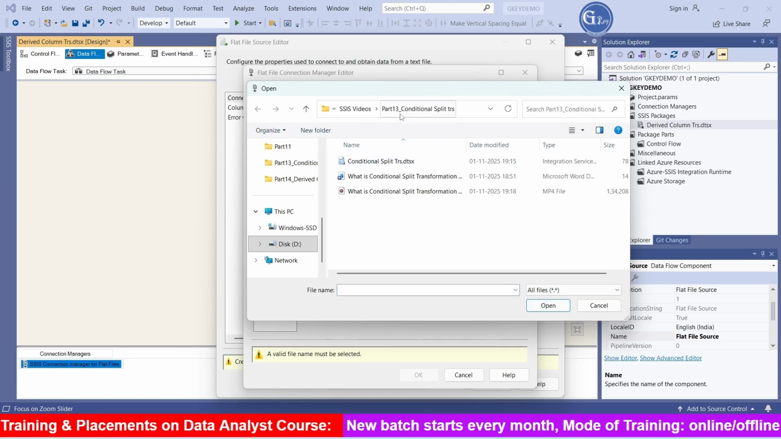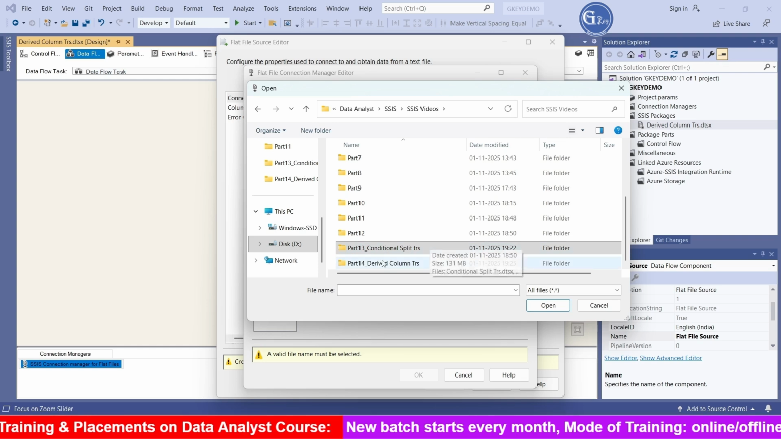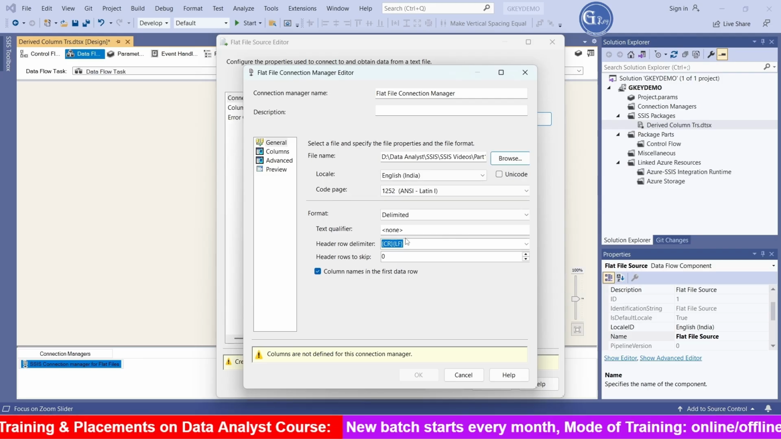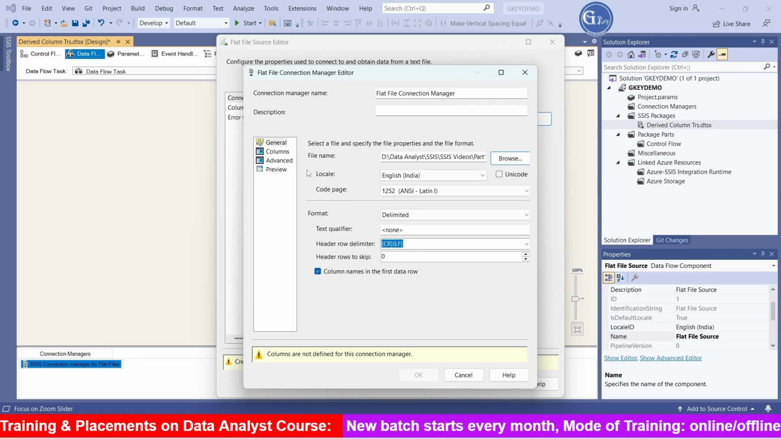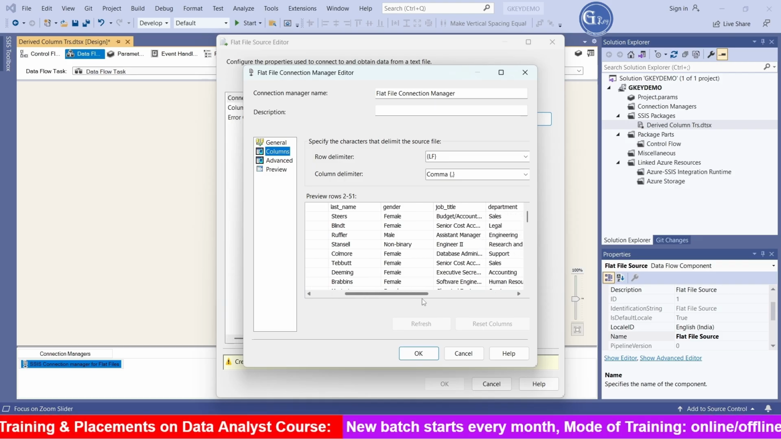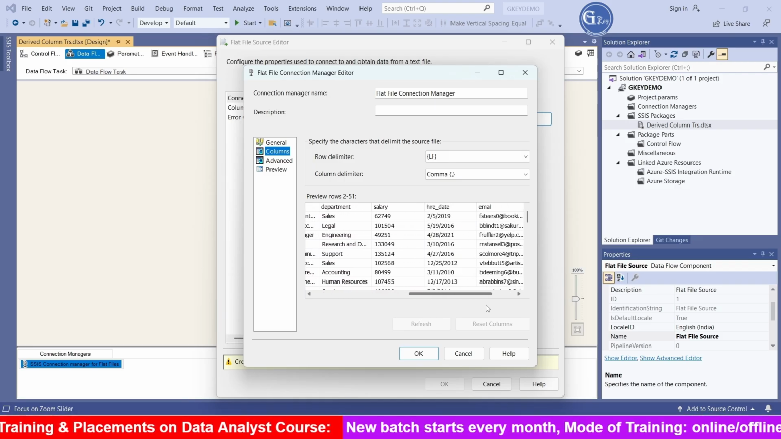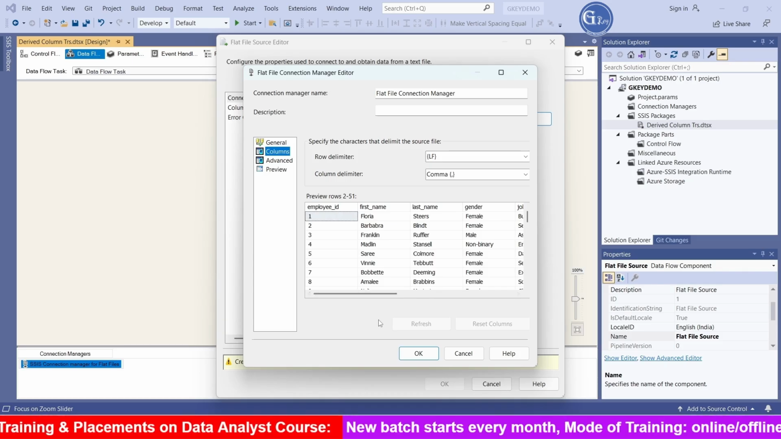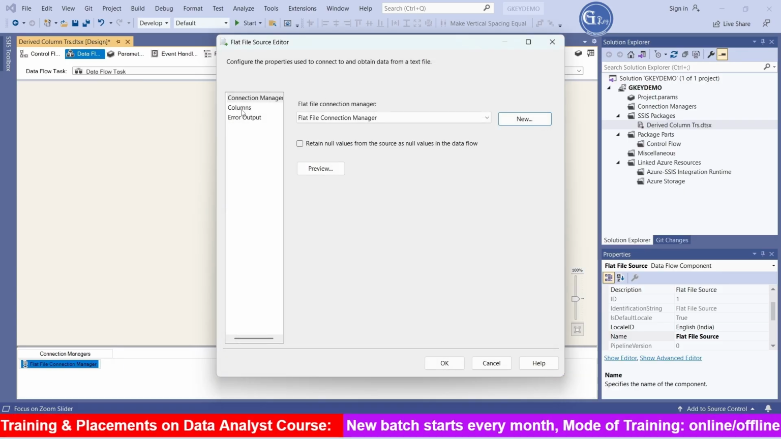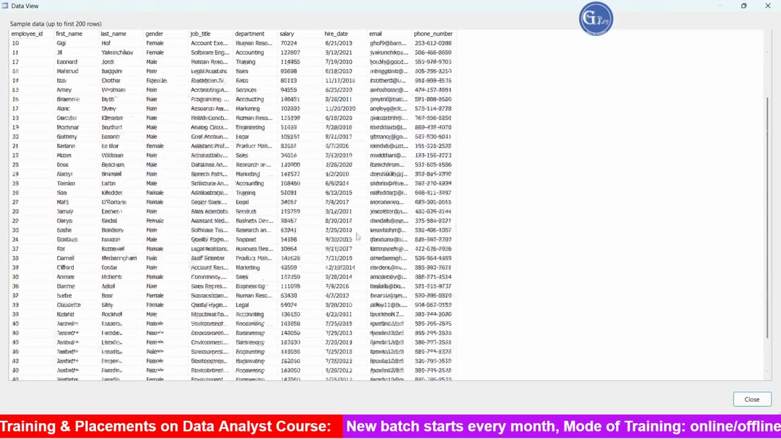Here, I'm trying to take the source CSV file, which has some data and column names in the first data row: employee ID, first name, last name, gender, job title, department, salary, hire date, email, phone number. These are the different columns available in this file. And if you preview the data, you can see all the data over here.